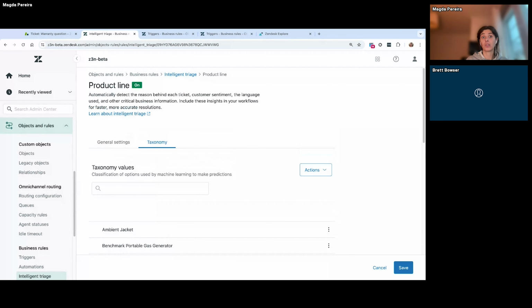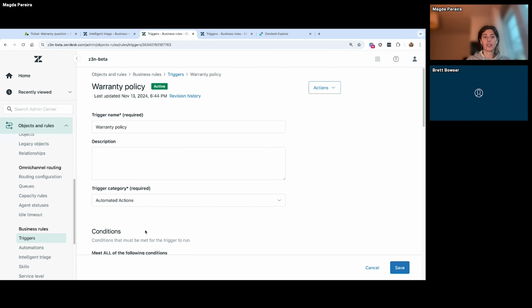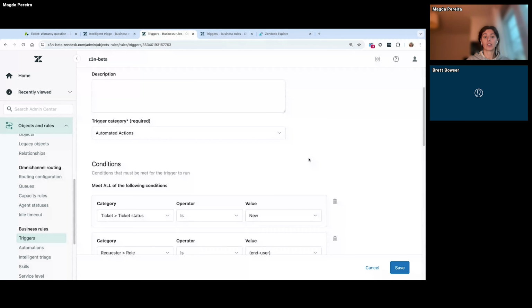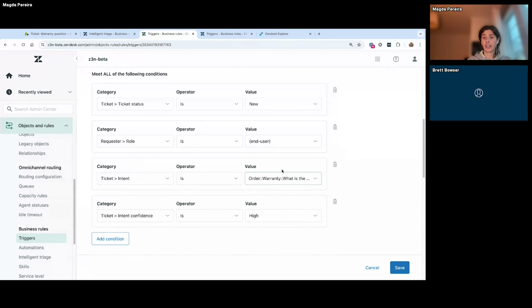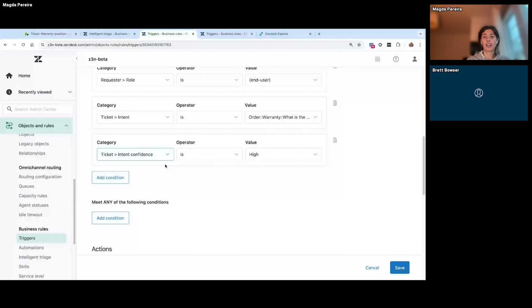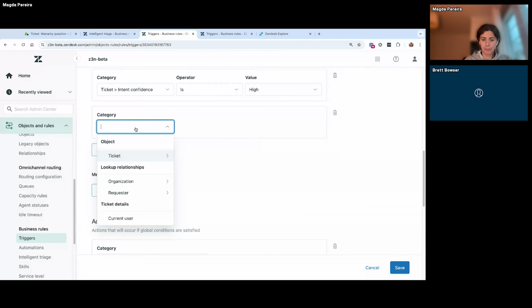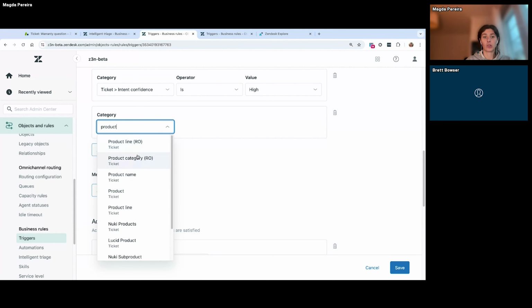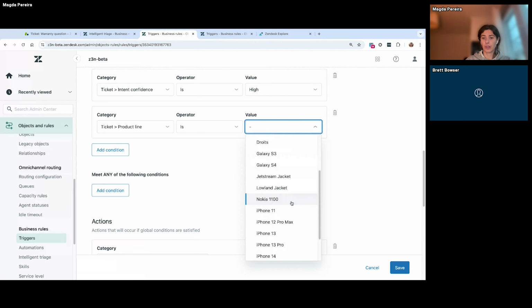With that custom field, we are able to use that as conditions in the triggers. So that's what we will do. We will pick up on the trigger that Megan created, okay, which is here. And basically, we will just add a condition. So the trigger that Megan created is looking into the intent, that is what is the warranty policy, and there's a confidence high. And what we will do is add a condition where we will look for the product line that we talked about, and we will choose the iPhone 15.